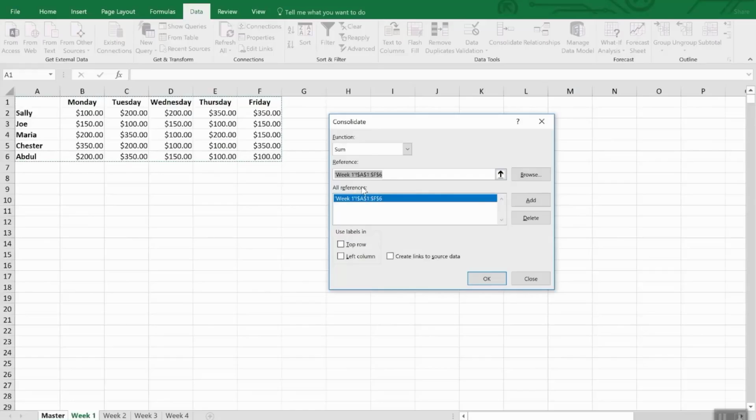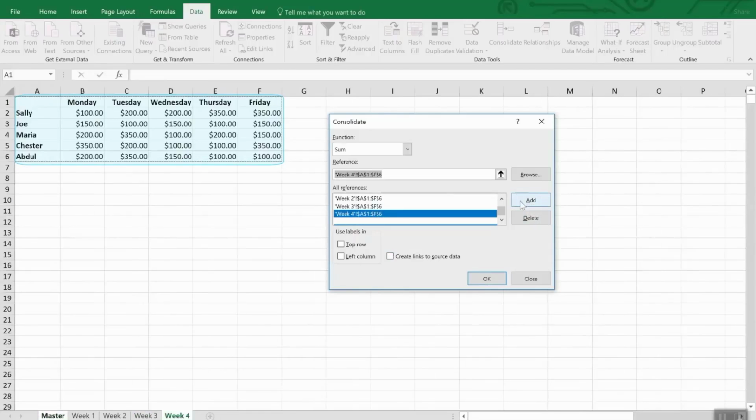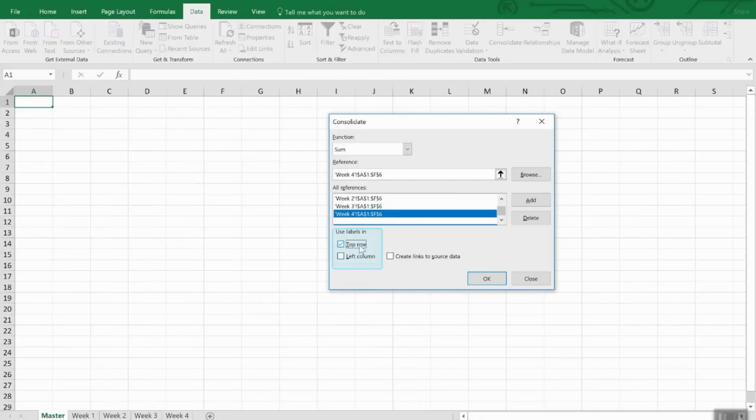All right. Now it's not hard to do the rest of them because our data and labels are consistent. If we click on week 2, it's already pre-selected. Click Add. Same for week 3. Click on the worksheet, click Add. Click on the worksheet for week 4, click Add. That's it. We have now told Excel all of the data that we want to be consolidated onto the very first master worksheet. We want to make sure we have the labels. So top row and left column labels, we want those. And now let's spend a couple minutes talking about creating links.